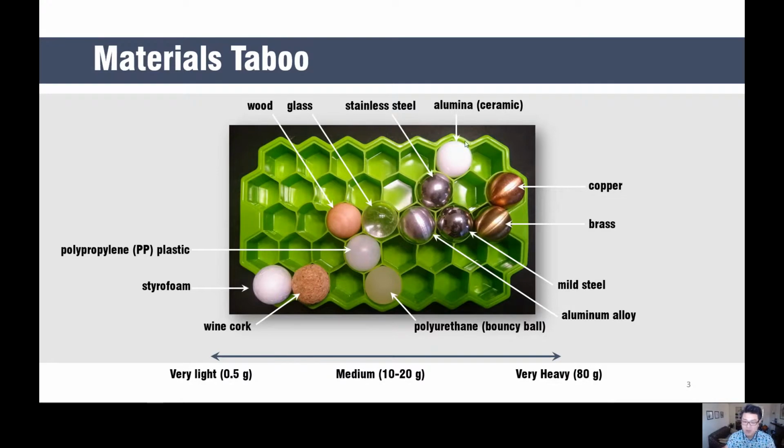and a ceramic material called alumina. You might ask, what is mild steel? What's the difference between stainless steel and mild steel? Well, mild steel tends to rust, and stainless steel doesn't. Brass is an interesting copper alloy. You add zinc into it, and it makes this beautiful golden color. A lot of people use that to make jewelry.